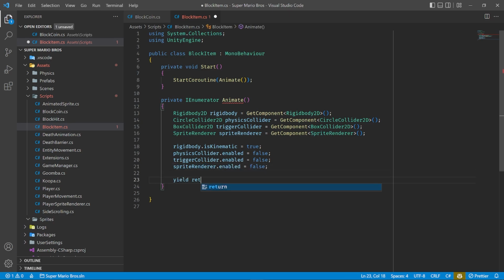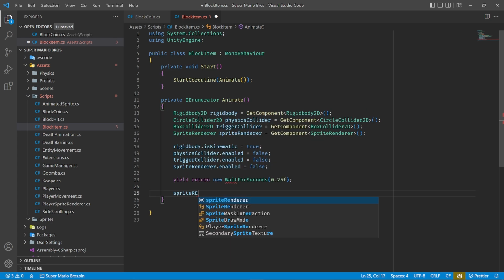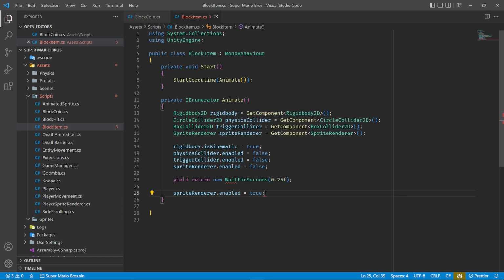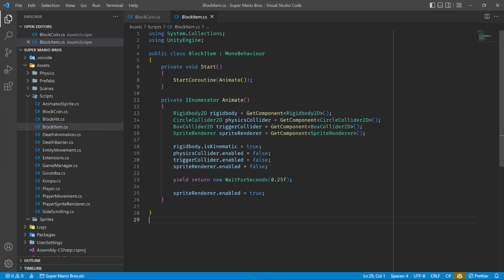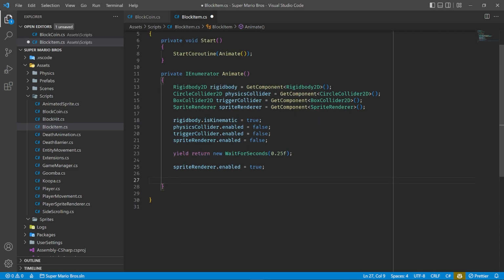We'll yield for just a quarter of a second, and then we'll immediately turn the sprite renderer back on again. So this yield will give the block enough time to finish its animation. That way you don't see it as the block is moving up and down. And then from here, we'll re-enable the sprite and start the actual animation for the item itself.